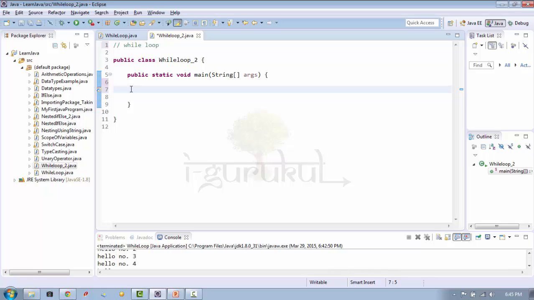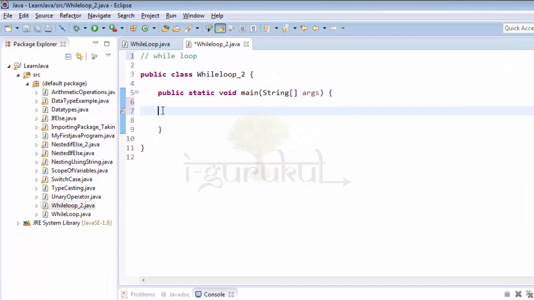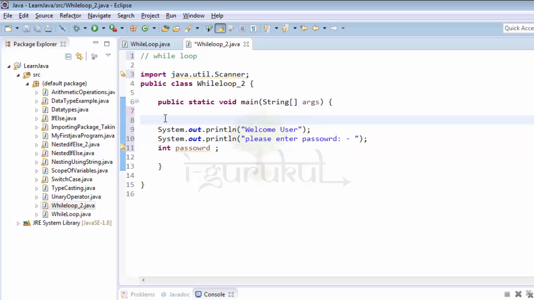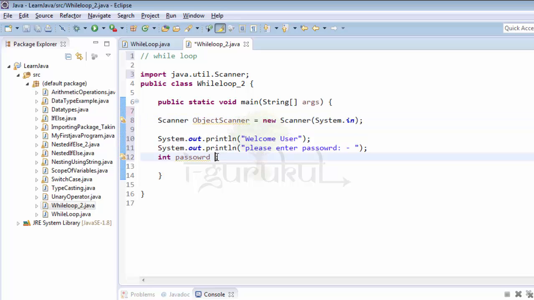Let's take an example in which I will ask the user to enter a password. If he fails to log in with the correct password, I will give him more chances to enter it. So let's create a program for that. We have welcomed our user. Let's ask for the password at runtime. Let's create the object of the Scanner class. Now let's ask the password: int password equals, calling the object of the Scanner class. We will be using the password of integer type only.